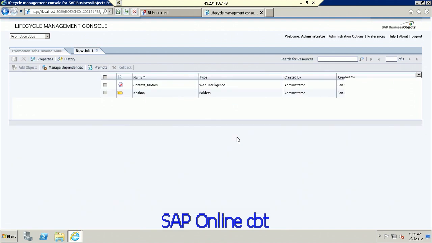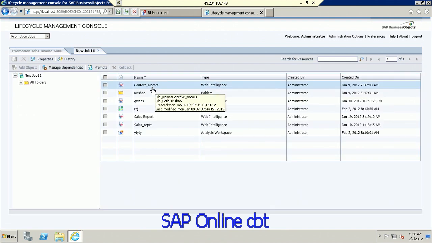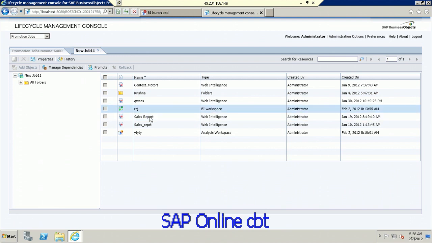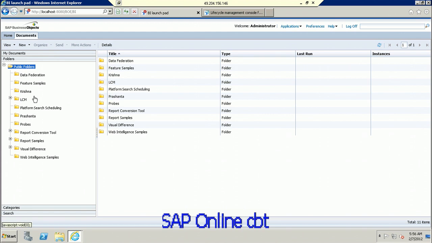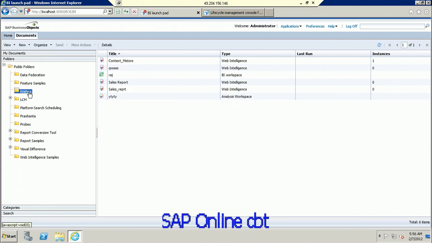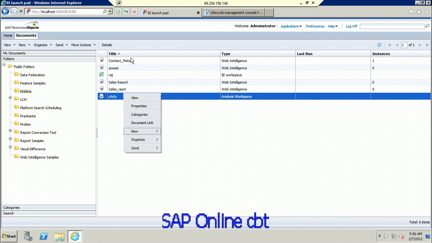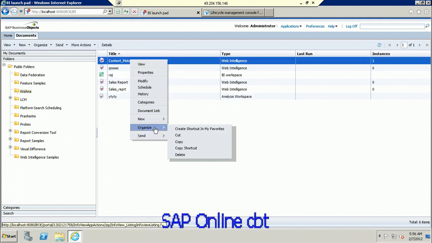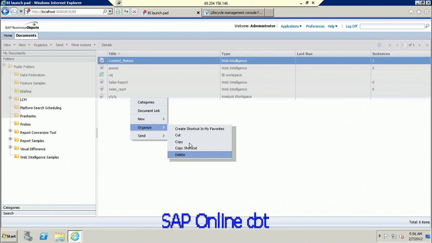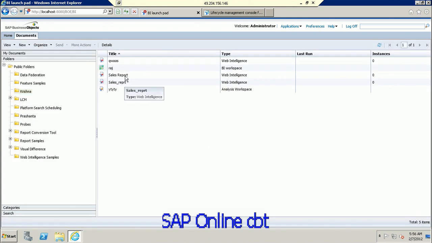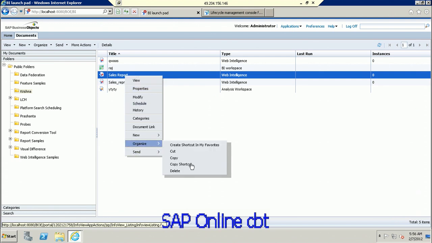That is already there in our job. Yes, it's fine. Now which are the reports? There is the context motors, the Krishna folder, and the sales report. The Krishna folder is there anyway. So what I can do is remove this folder before doing that. The problem is sometimes. Okay, let's delete this context motors folder. I'm deleting the context motors report here. Okay, and the sales report I'm deleting.